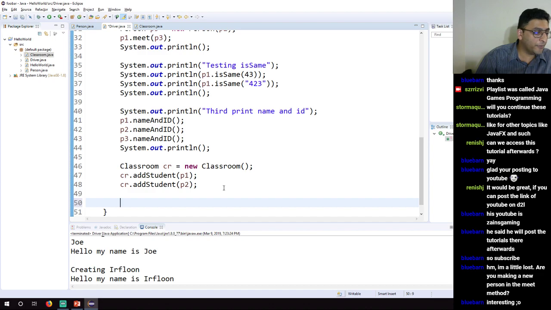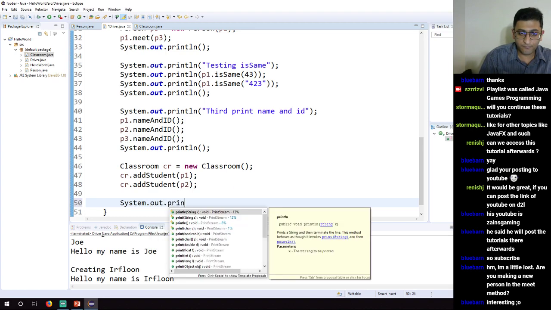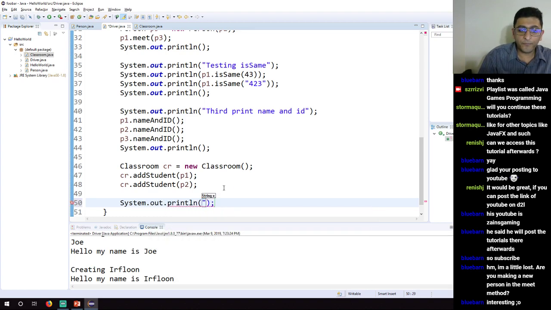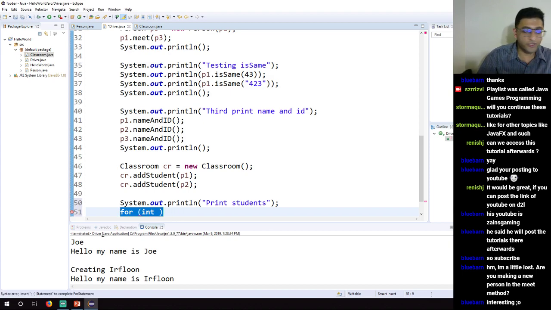And now what I want to do is see. I'm going to print all students. And then the way I'm going to do that is, I don't need a loop here because we only have 2 students here. So we know we can make things a bit easier for ourselves.